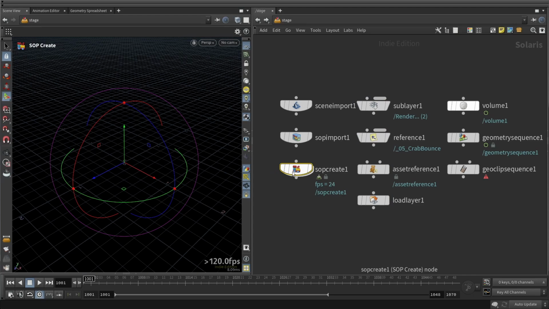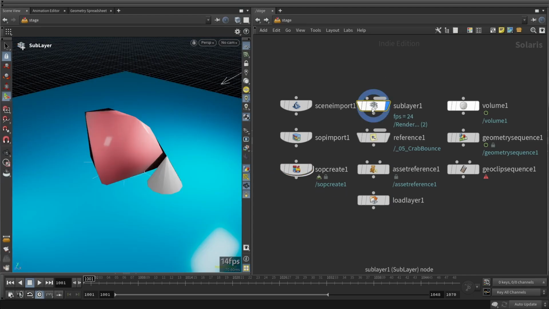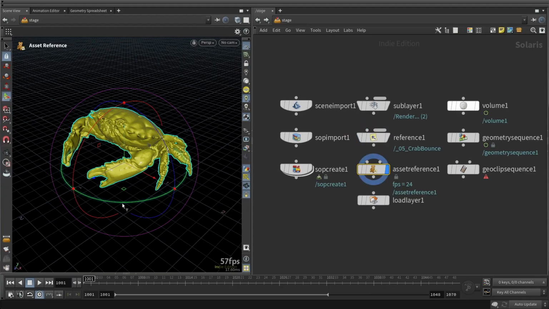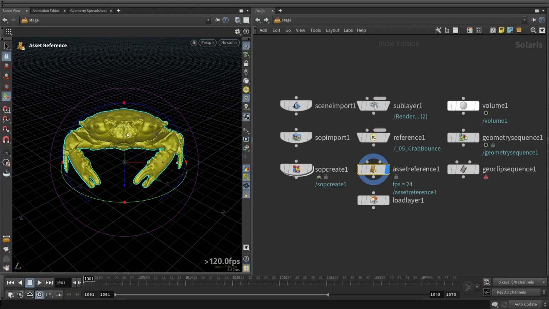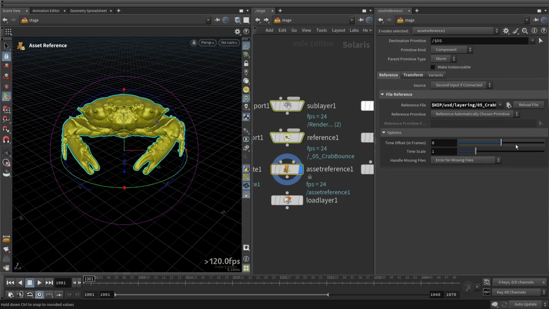a file SOP. We've covered sublayers and references, but as a quick recap, sublayers are for loading in anything from scenes to meshes to overrides, and they'll load the file as is, while references are mainly used for loading assets into your scene. They'll load specific primitives and let you put them wherever you want in the scene graph tree. The asset reference node is a wrapper around the reference node that gives you a transform handle and lets you set variants. These three nodes also have time offset options for offsetting and scaling the timing of files as you bring them in. It's useful for altering the start frame of animations to match your shots.